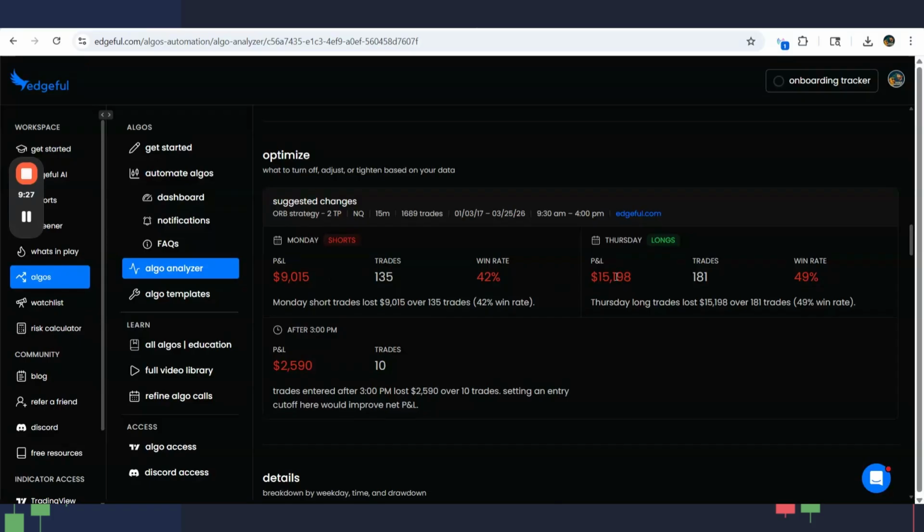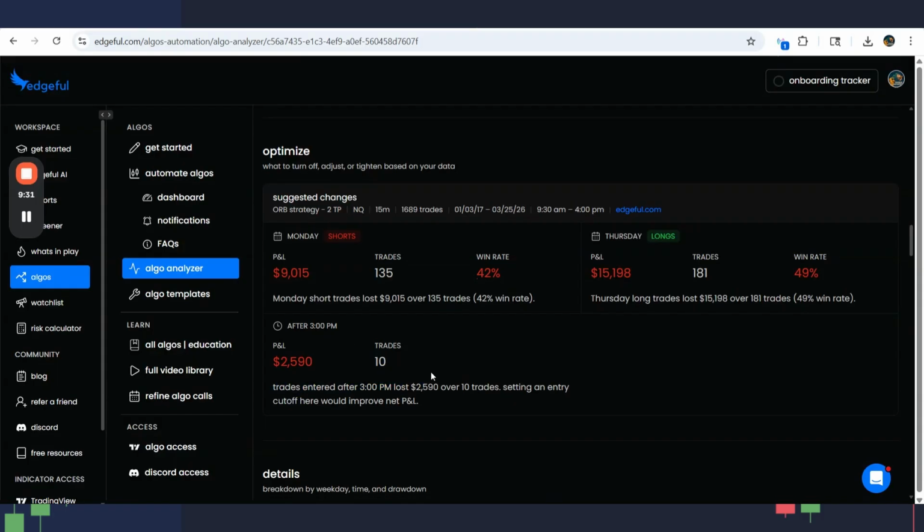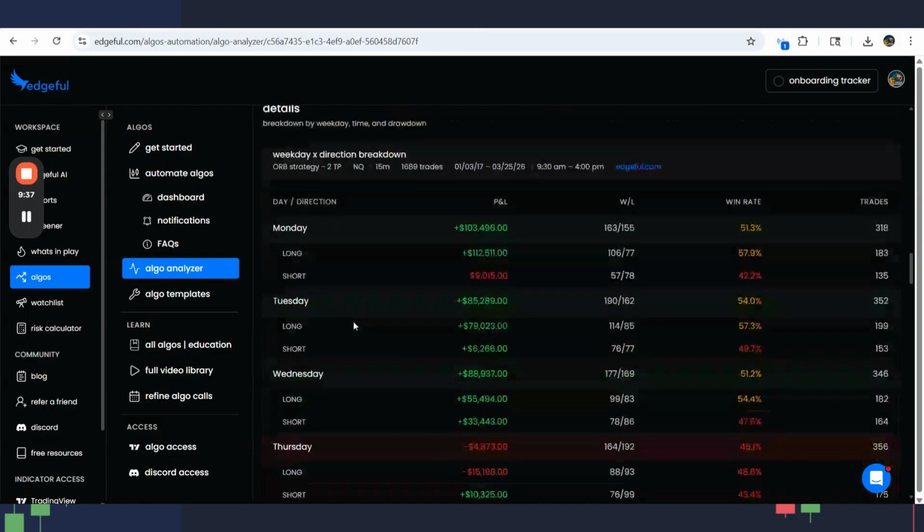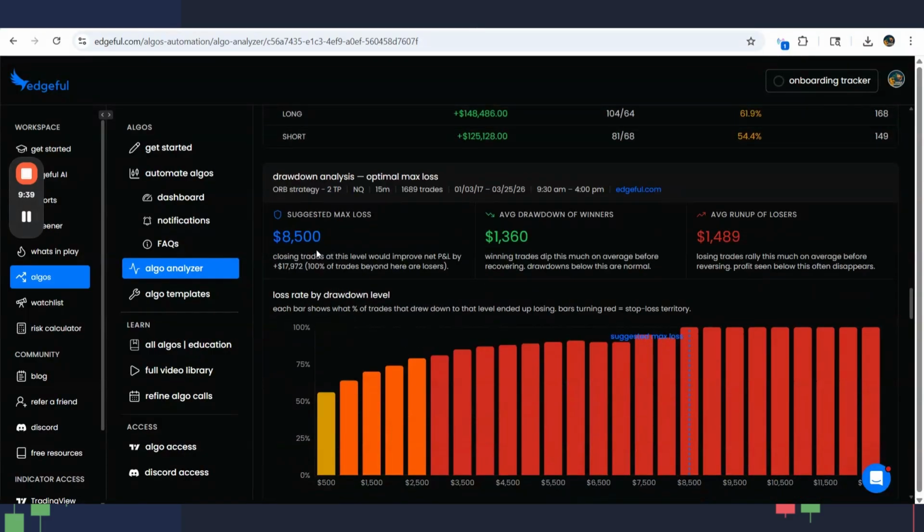Thursday's longs are not good. And then any trades after 3 p.m. aren't very good. I mean, that's only 10 trades. So the question is, do you go through and change all the suggestions? Or then are you overfitting?